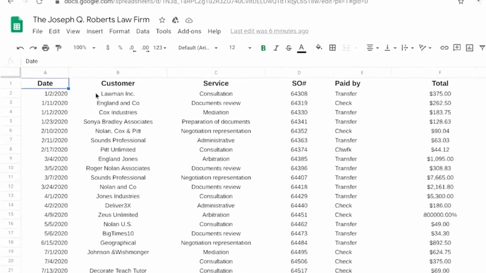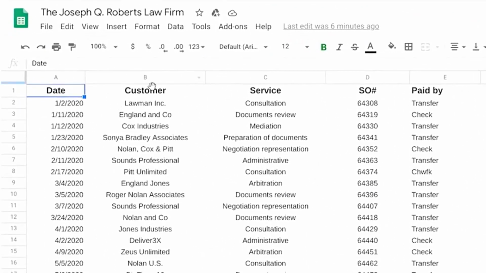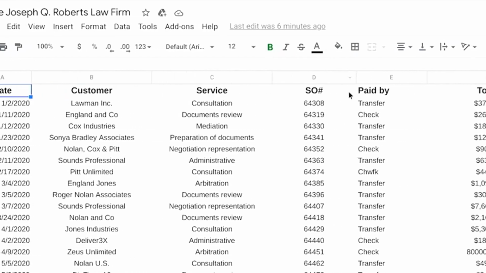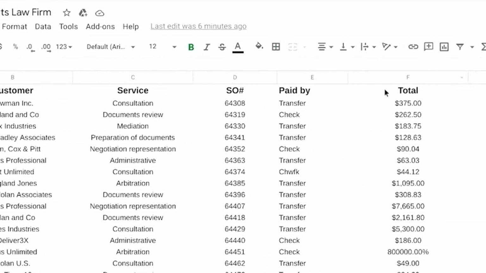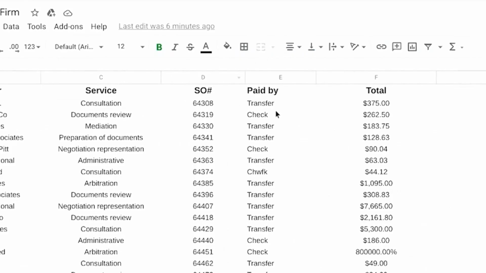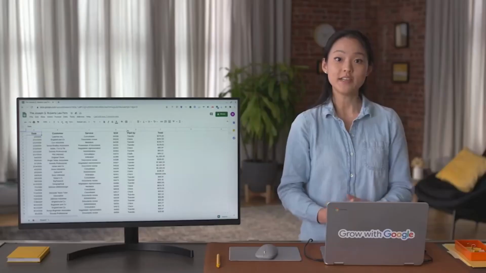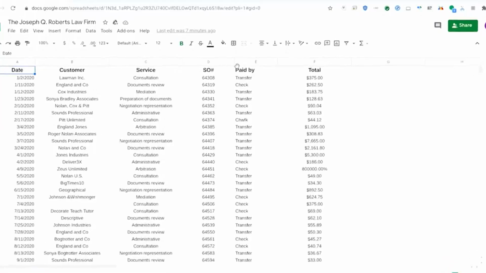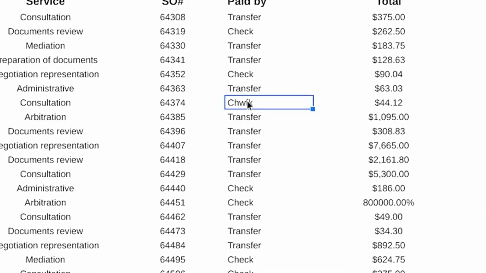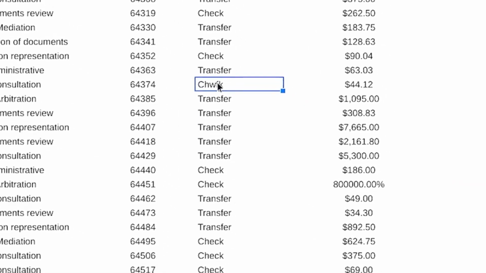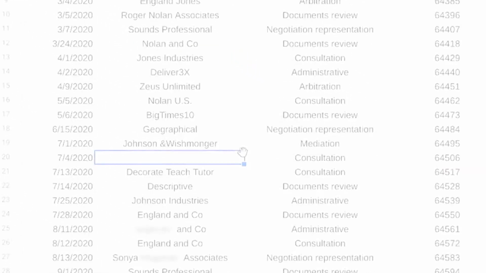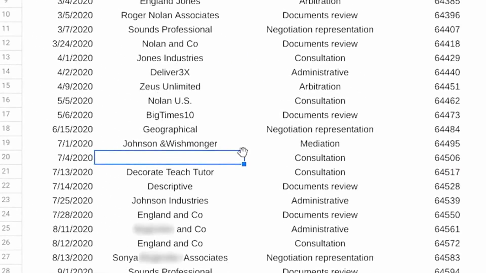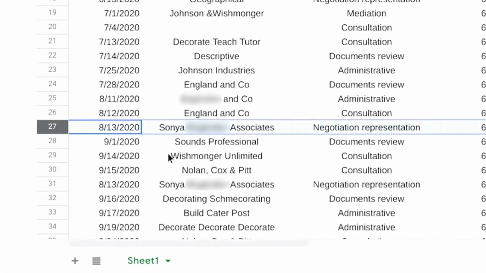Here's a spreadsheet from a law office. It shows customers, the legal services they bought, the service order number, how much they paid, and the payment method. Dirty data can be the result of someone typing in a piece of data incorrectly, inconsistent formatting, blank fields, or the same piece of data being entered more than once, which causes duplicates.